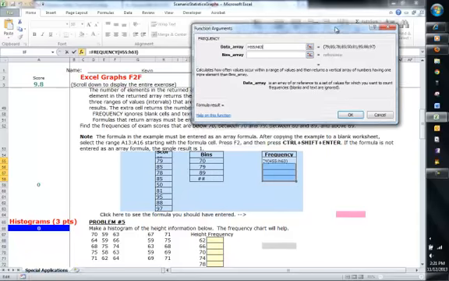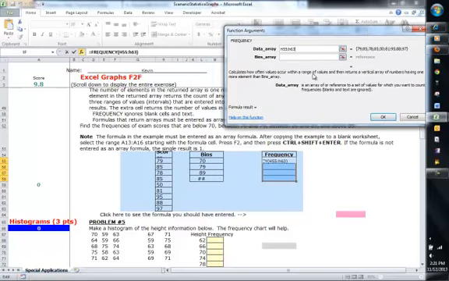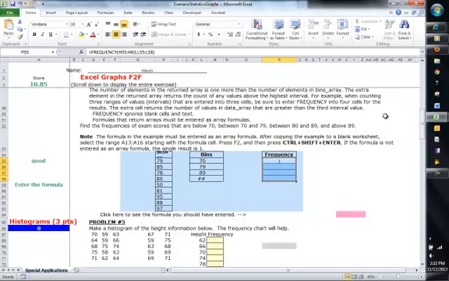Where are our bins? Well, our bins are here in L55 to L58. 70, 79, 89, and 100.